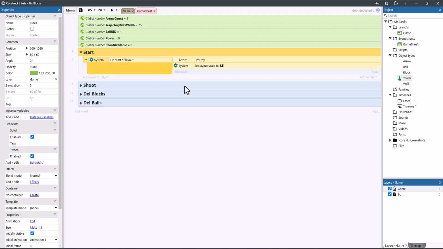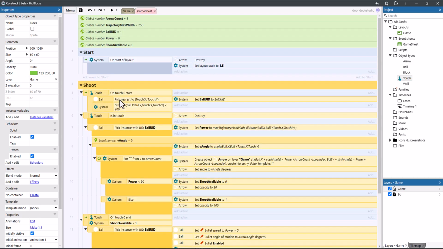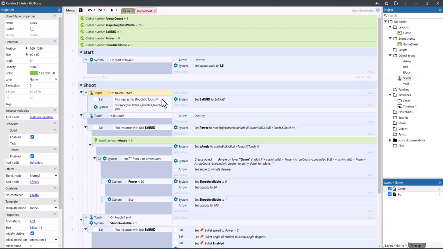this group. We destroy the first arrow and we zoom in a little bit on the layout, and in the shoot event you can see that I use touch to work on PC and mobile devices. So when we start the touch, we pick the nearest ball to the touch and save its ID in the ball UID variable, and while we're touching, we destroy all the arrows.